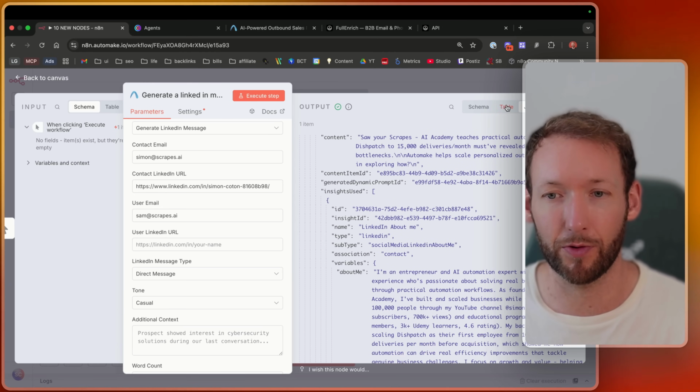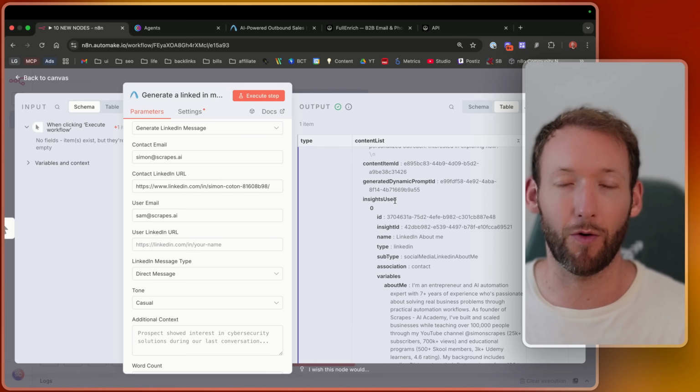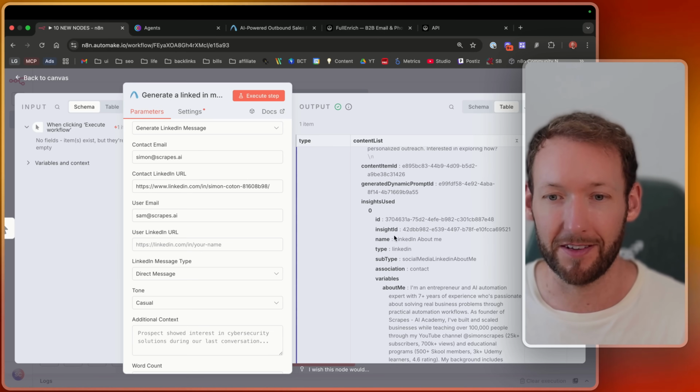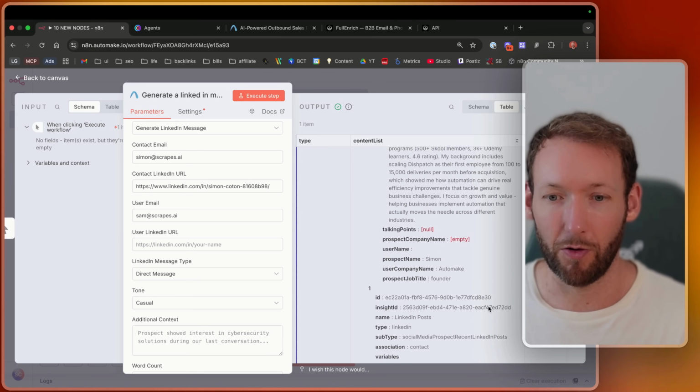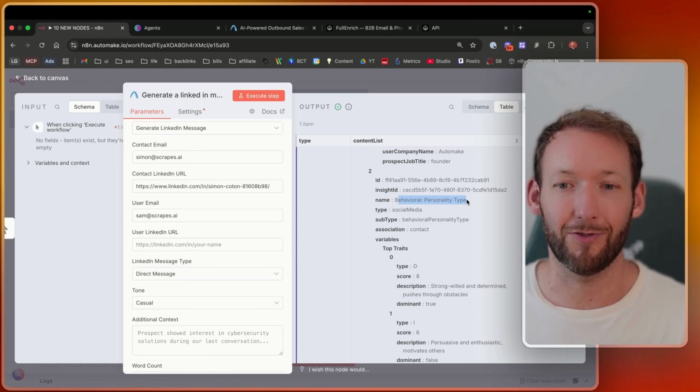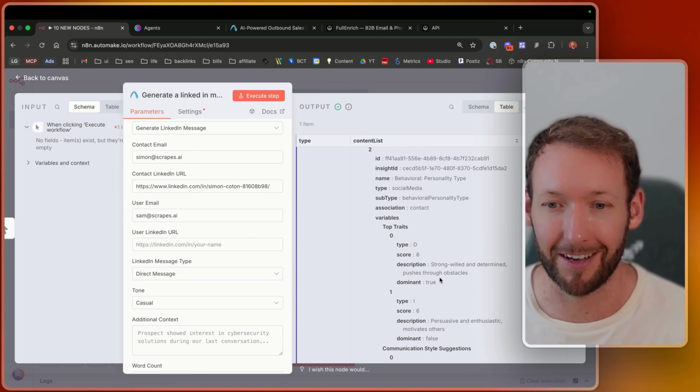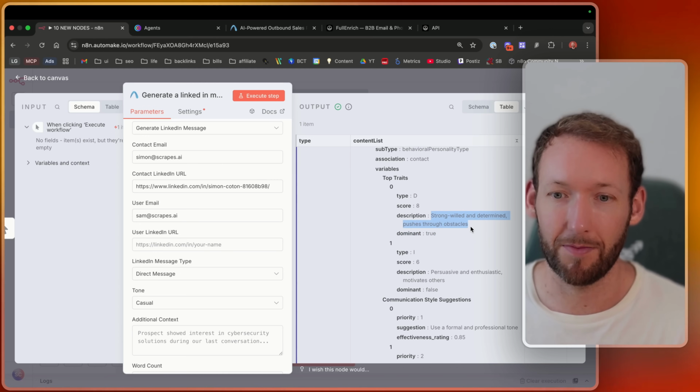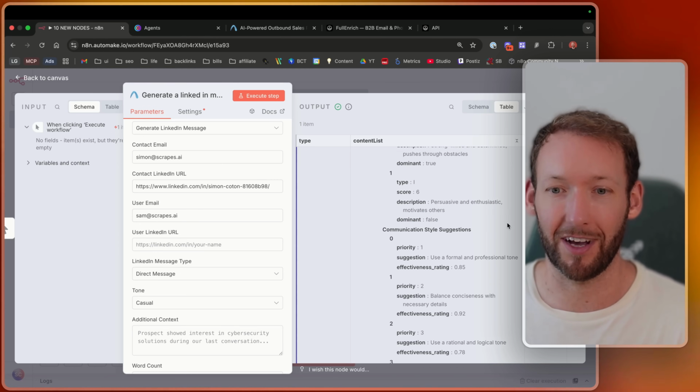my profile. And the cool thing about this is underneath, you can see all of the different insights used. So it's basically taken the LinkedIn about me, which has all of my summary information. It's looked at my latest LinkedIn posts. So 268 YouTube subscribers to 25,000 today. It's then decided to do a literal personality type assessment on my profile. Strong-willed and determined, pushes through obstacles, persuasive and enthusiastic, motivates others.